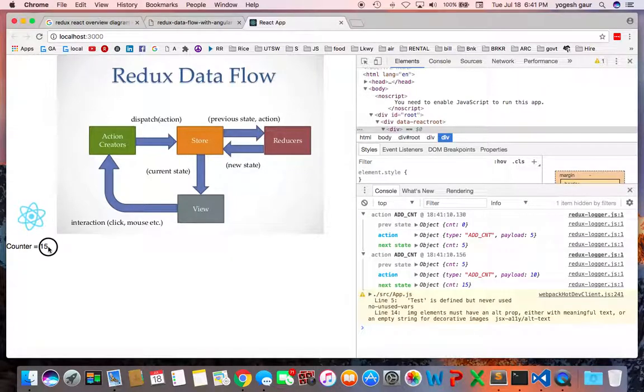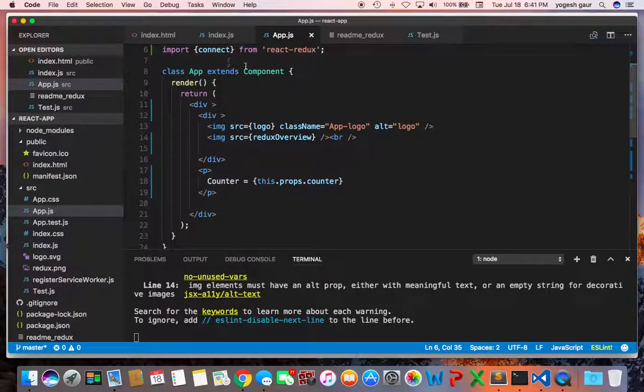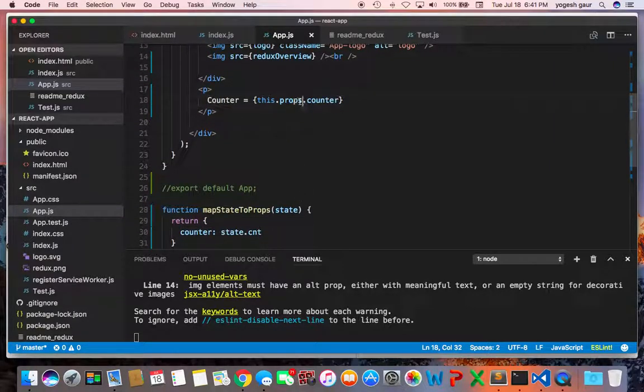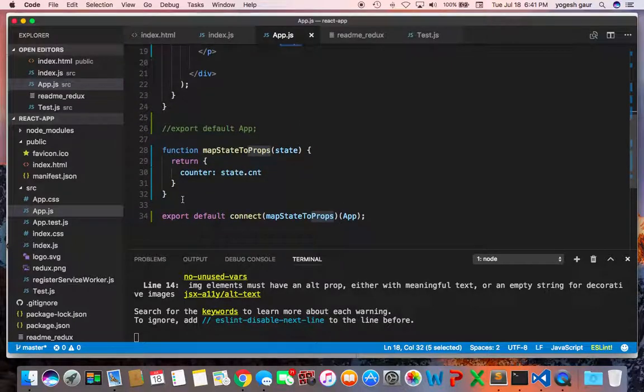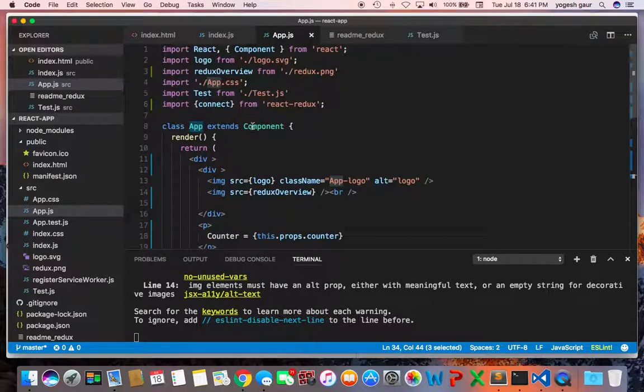And here you can see that the counter gets changed to a value of 15. Basically in our properties, we are getting something called a counter, and I'm just displaying it. But how did this counter get this property? To do that, I'm using what is called connect. And in the connect, I'm supplying a function, mapStateToProps. So remember we got the state, and on the state we had the count as one of the properties, and we are returning a new object basically here saying counter is going to be state.count, and we immediately call it with the app, which is our component.